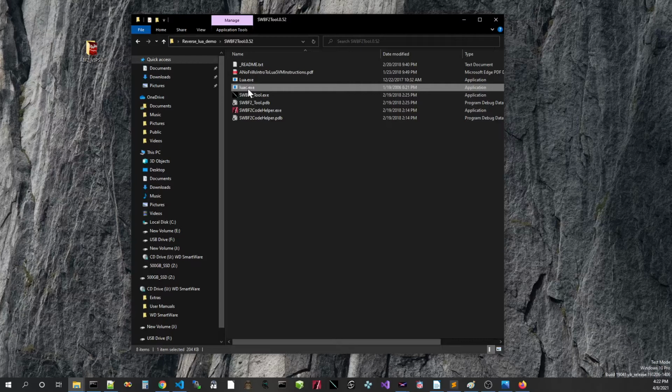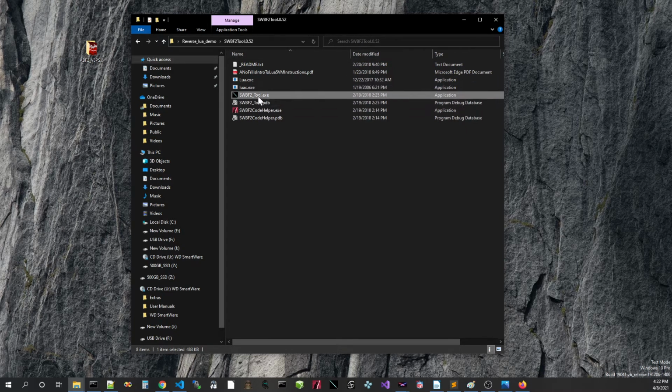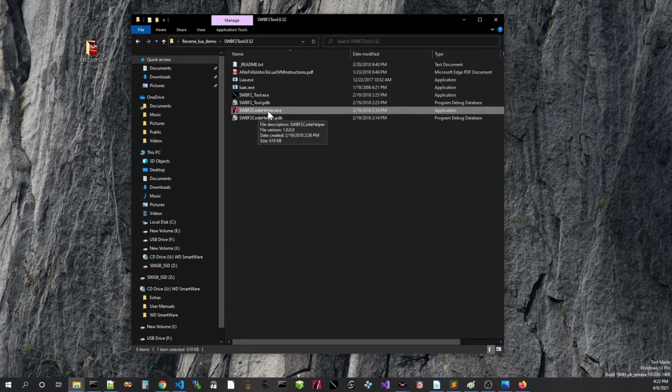This luac right here, this is the Lua compiler that ships with the Battlefront 2 mod tools. Right here, this is Swbf2 Tool. And this is Swbf2 Code Helper. This is a partial decompiler right here. It works sometimes on simple stuff, usually the mission scripts, which is what I coded it to target, but I didn't ever finish the decompiler.